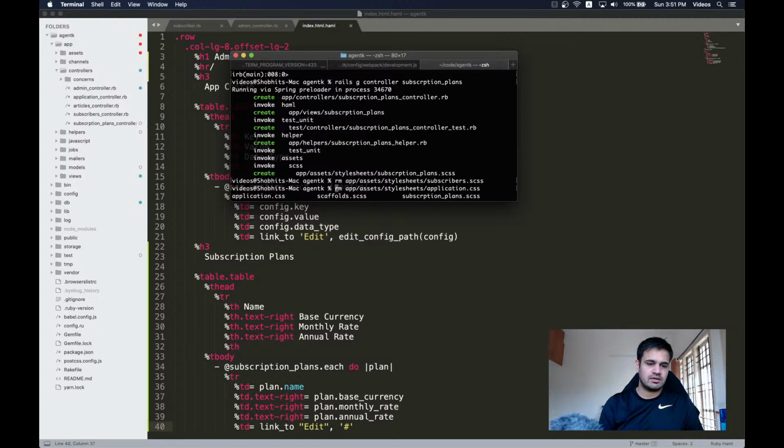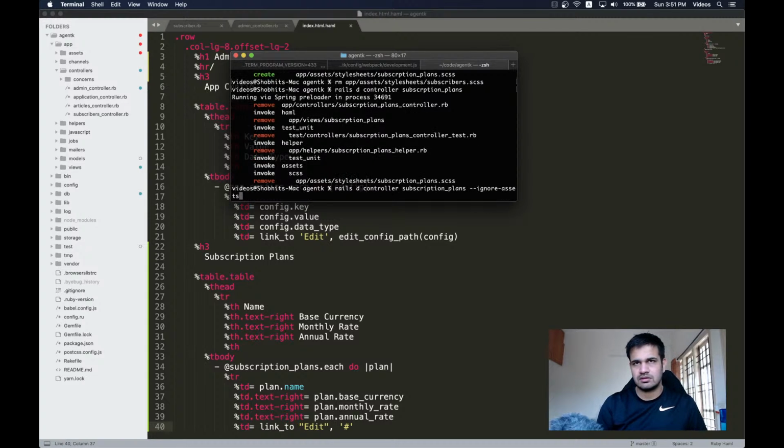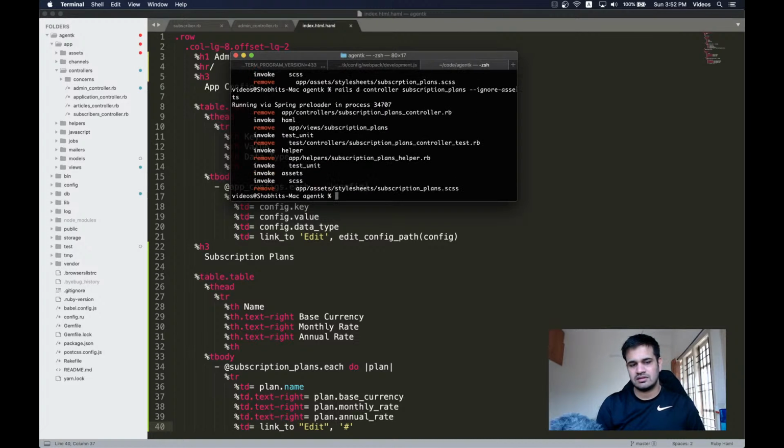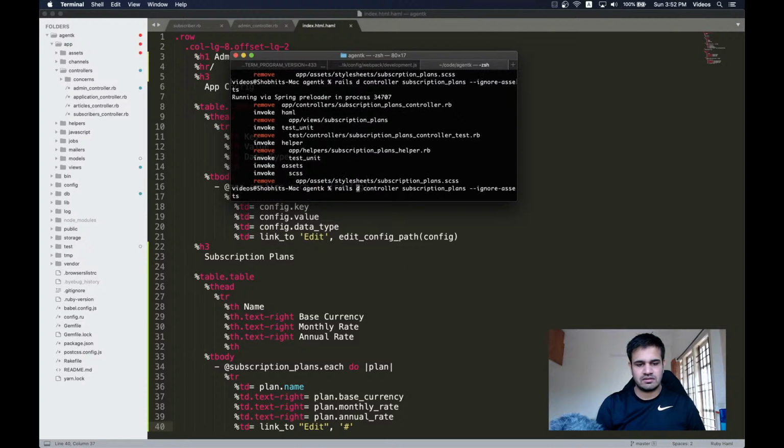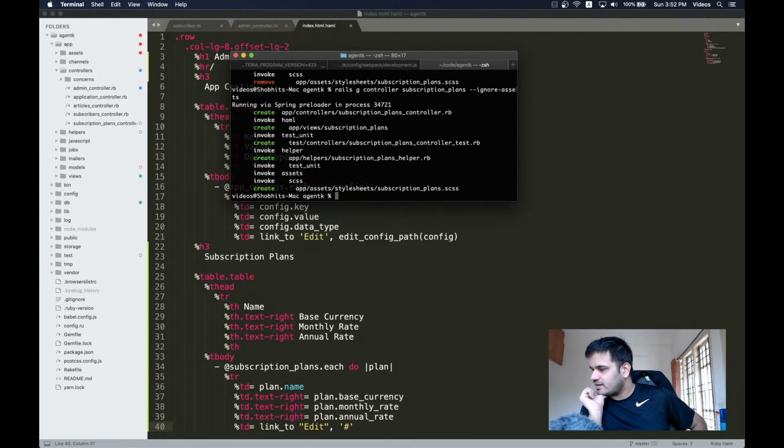Subscription, okay, I made a mistake. Yeah, I forgot to write I, so I'll delete this controller, and then we'll create again and ignore assets. Ignore assets, is that correct? Okay, I've destroyed again, but I need to generate now. Typo OP, yeah.